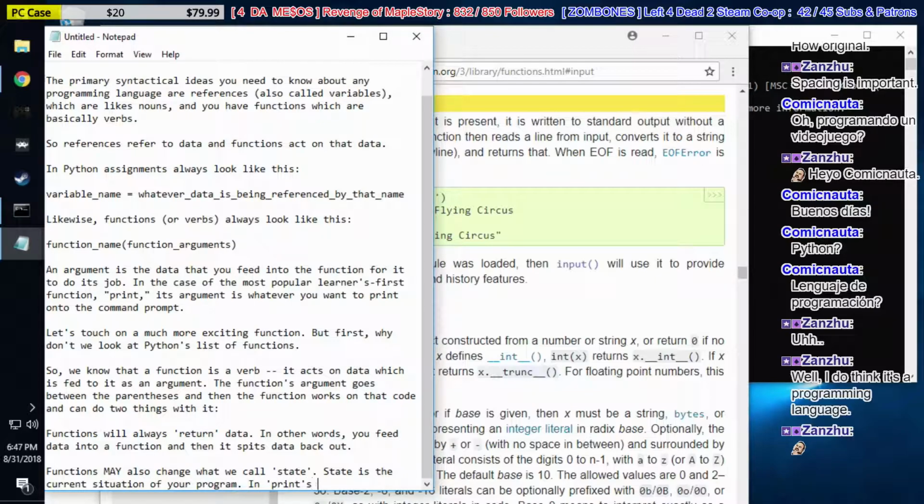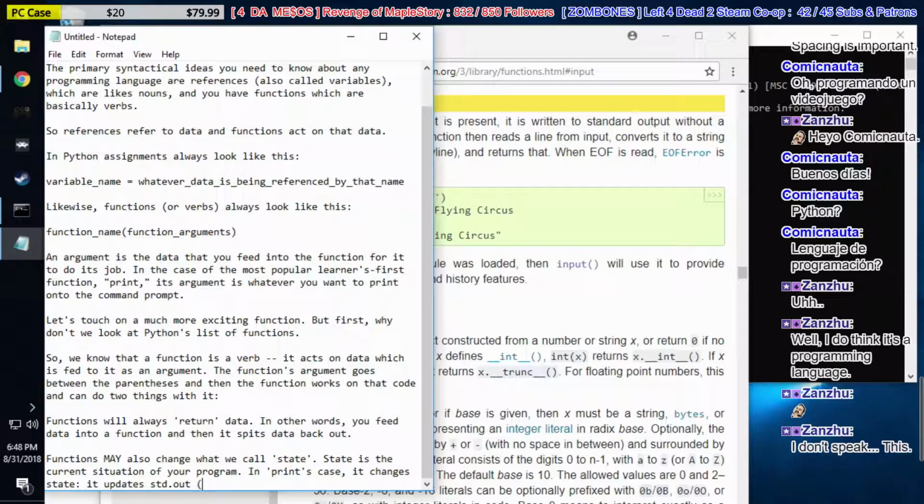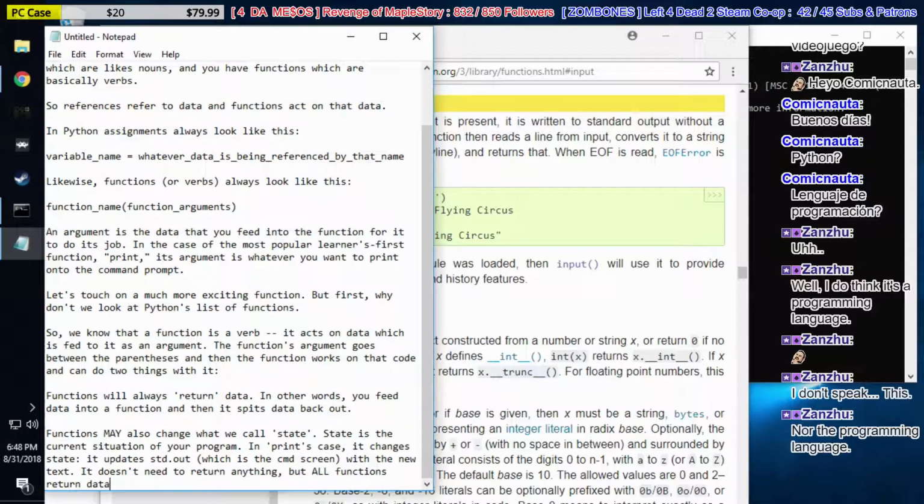In print's case, it changes state. It updates std.out, which is the command prompt, the command prompt screen, with the new text. It doesn't need to return anything, but all functions return data back. So it returns the special data None. So Python's way of saying NA or not available or not important is the None.